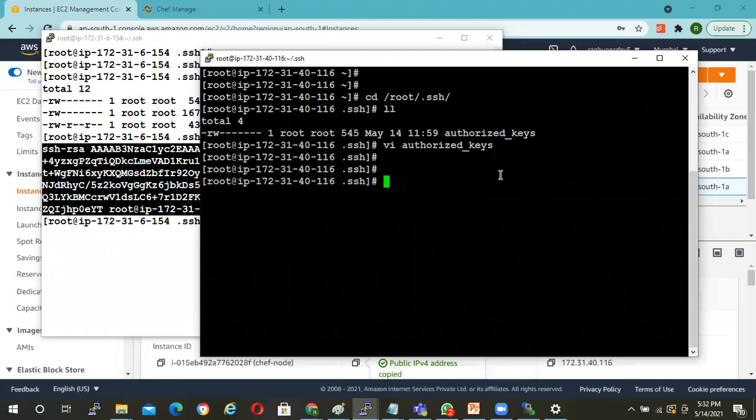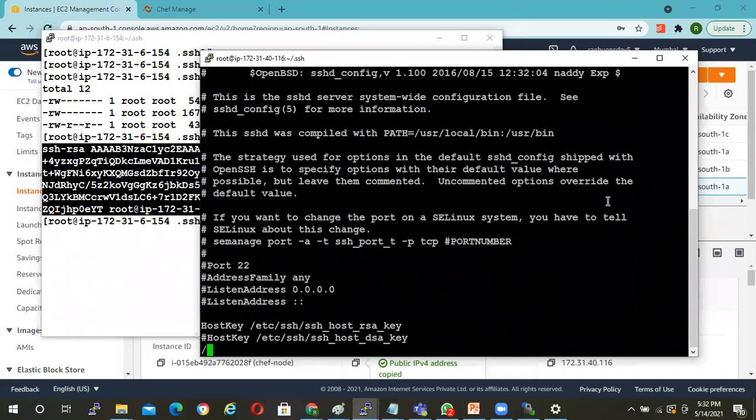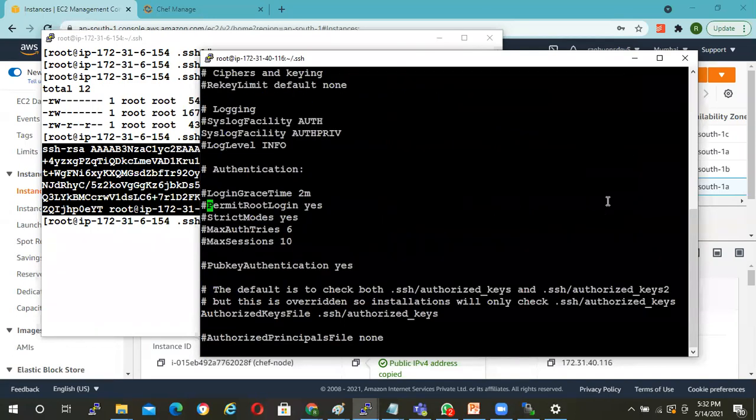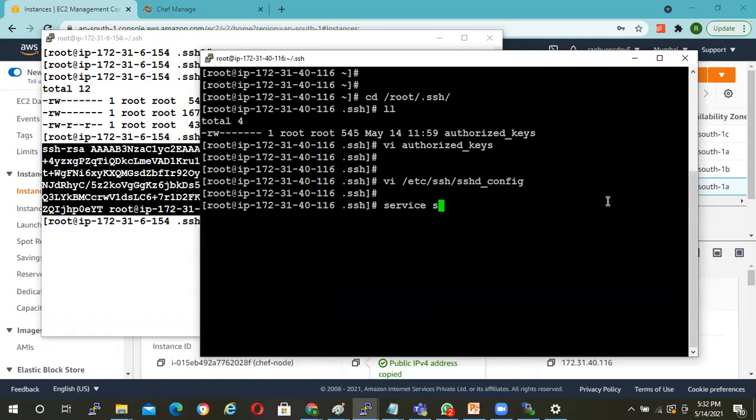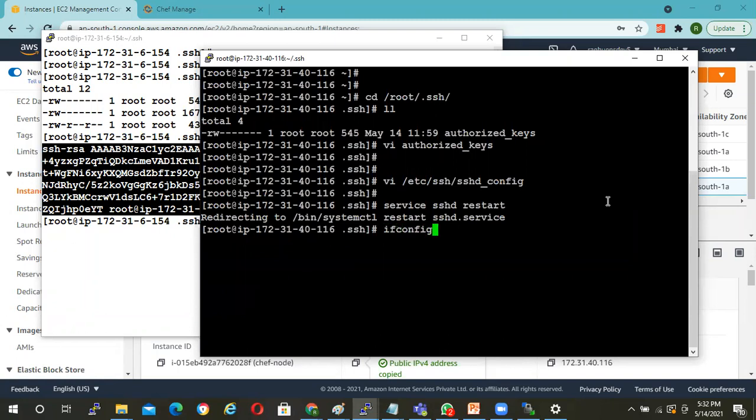And the other thing is, because I told you it's a root level, I just need to do this at the client side. Generally, we don't do it at root level, but here for practice purposes, I'm doing it at the root level. So you have to go to this file, search for PermitRootLogin. Right now it is commented out, so uncomment that, and do a restart. That's it.